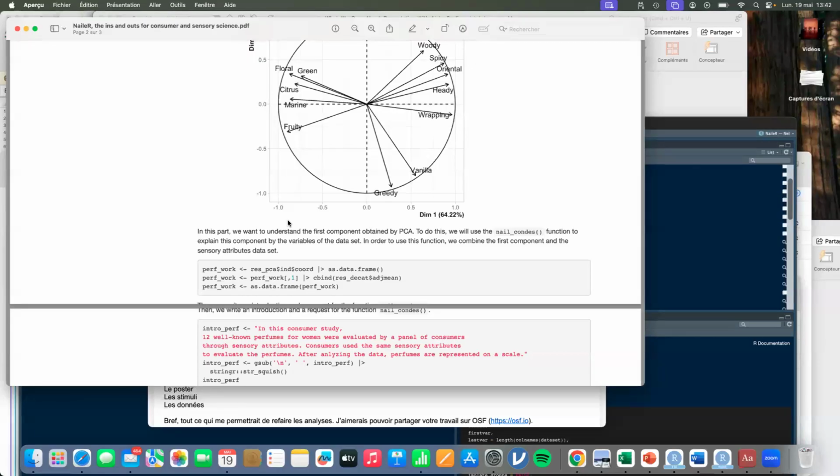Now that I've combined them, I'm going to ask the computer: you have a dimension, you have values, but you don't know what they mean, and you have values that you know are sensory attributes. You have to connect those two. And I'm going to ask the consumers.